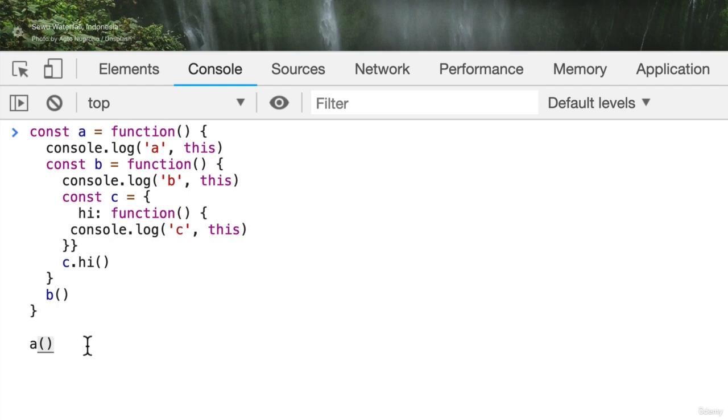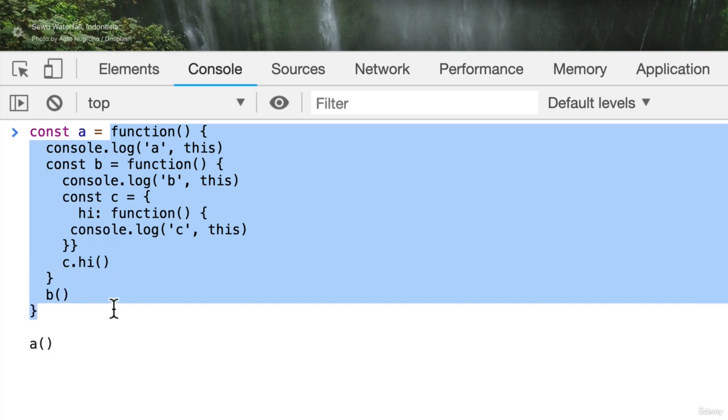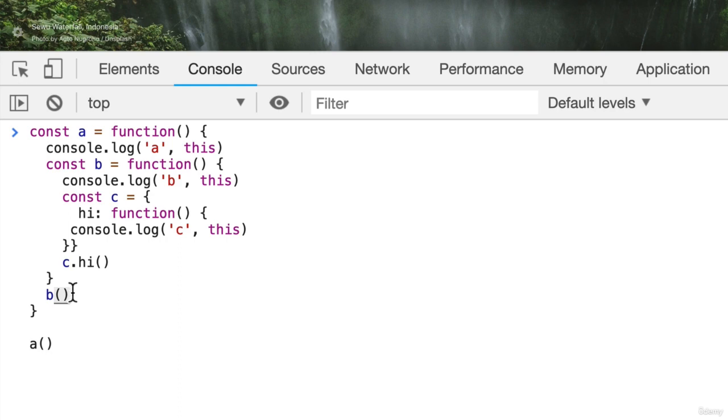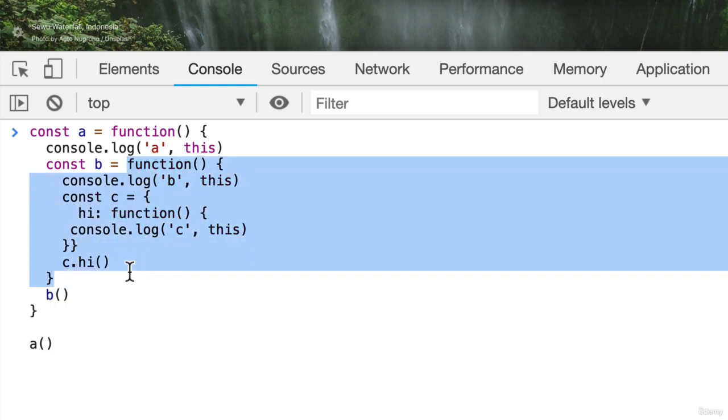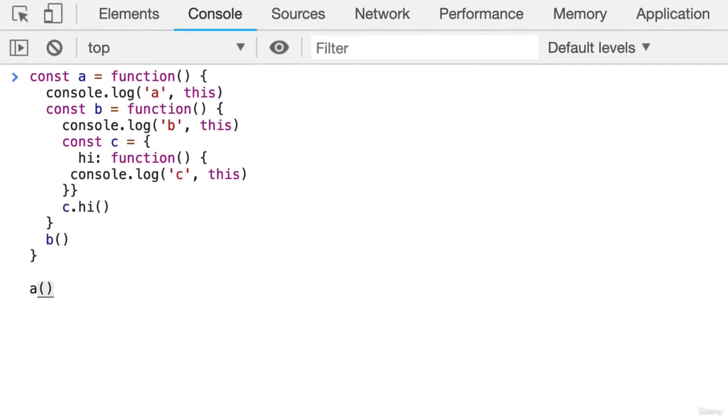Now, when I run this function, it's going to execute this piece of code, which goes through all the steps and executes b, which will execute this piece of code. And this b will finish off with executing c.high. Hit pause and think about what's going to happen, because in just a few seconds, we're going to find out. Let's see.